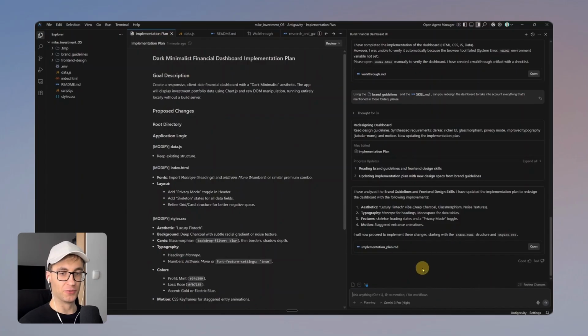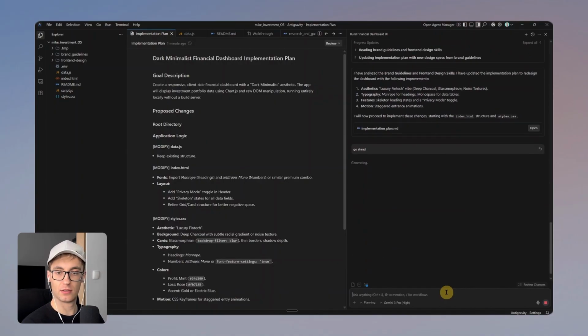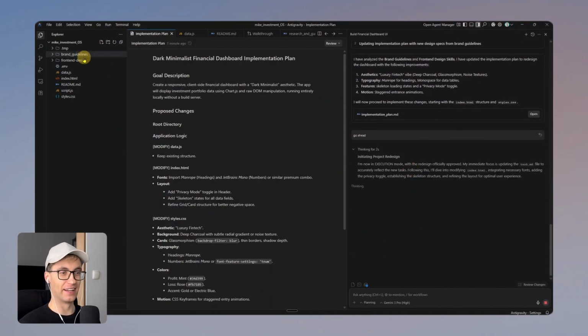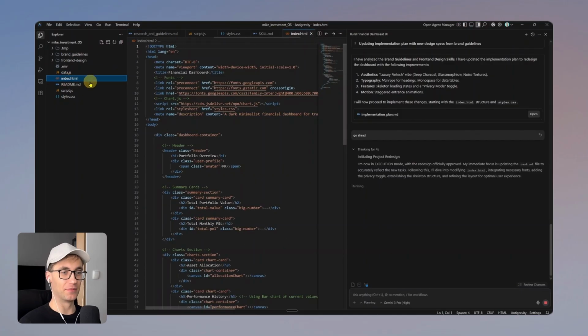So it went ahead and modified the implementation plan. And yeah, let's just give it a green light. So go ahead. So it's now going to go ahead and amend the HTML file for us. And we're just going to sit back and take a sip of coffee, I guess.